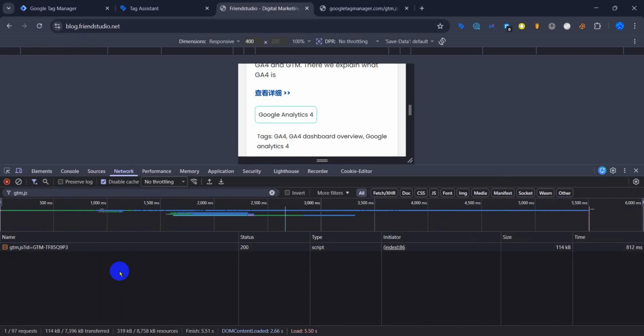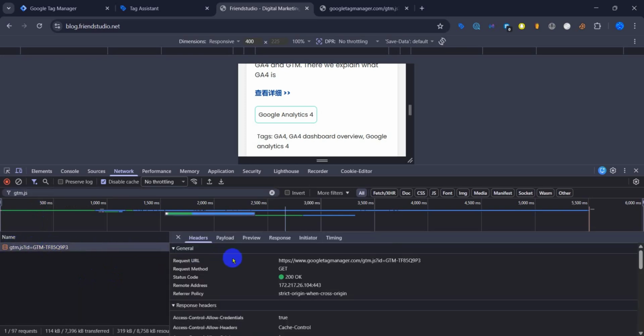If for any reason you don't get this status, then in the search box search gtm.js. After the search result you can see this status. Click on it, and then you can see the request URL. This request URL is run automatically by your Google Tag Manager every time.